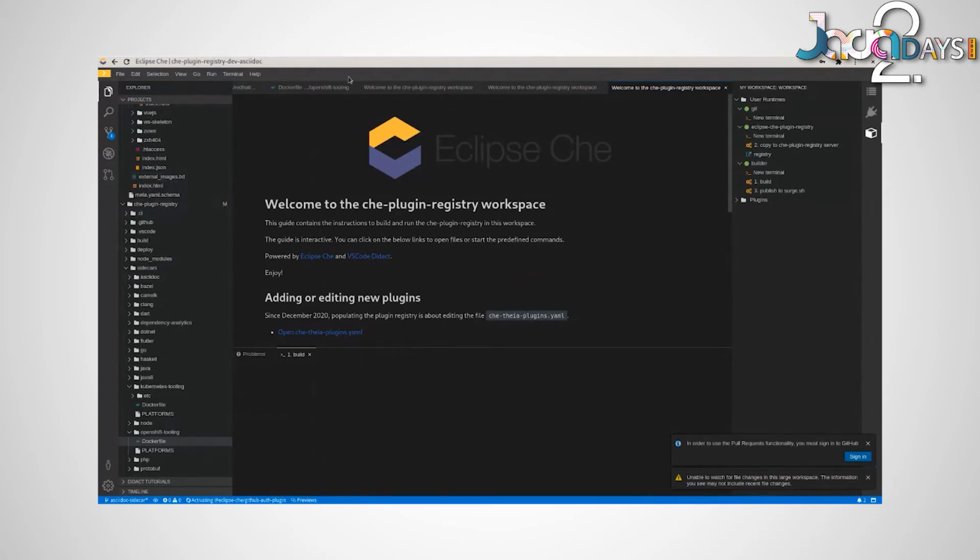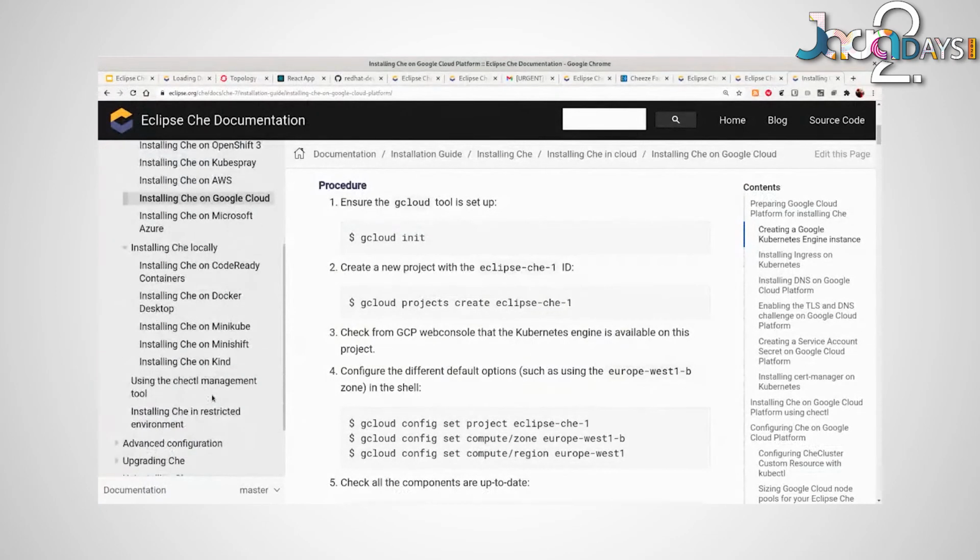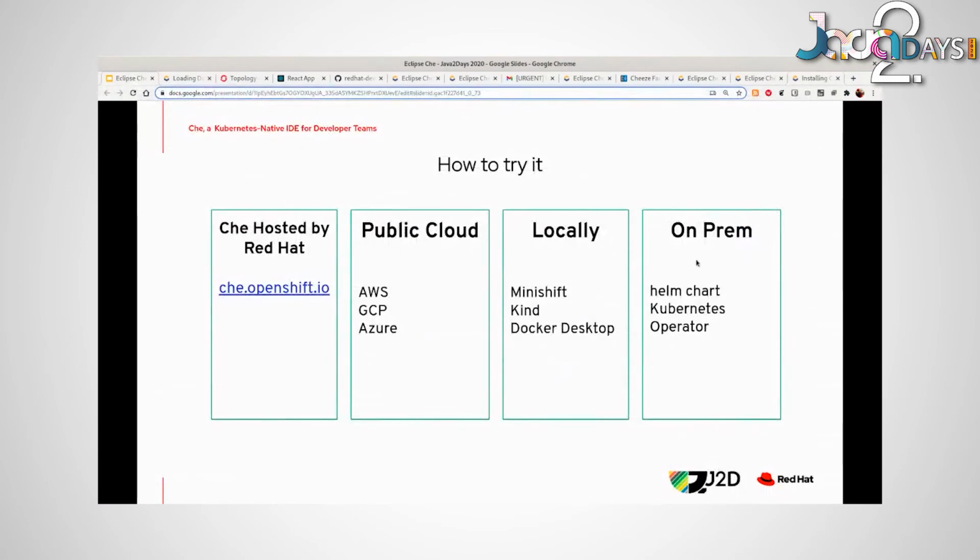Okay, so, sorry, different ways of installing Che. You can install locally, but to me it doesn't really make sense. You can try it; it's free with Minikube, for instance. It works. And of course, on-prem, I have to show you, the easiest way to install Che is in OpenShift.